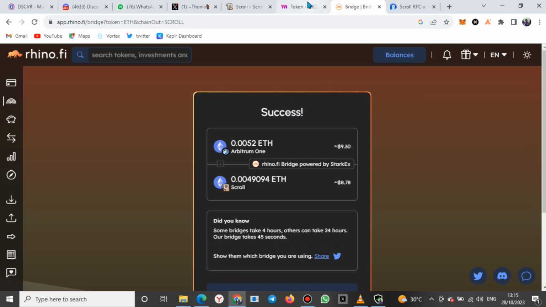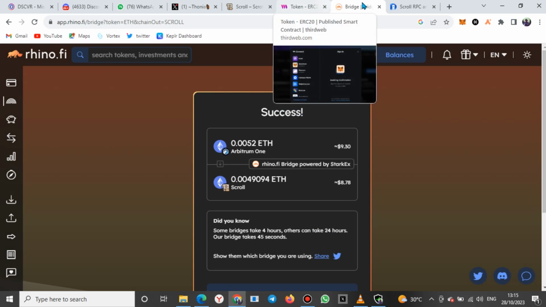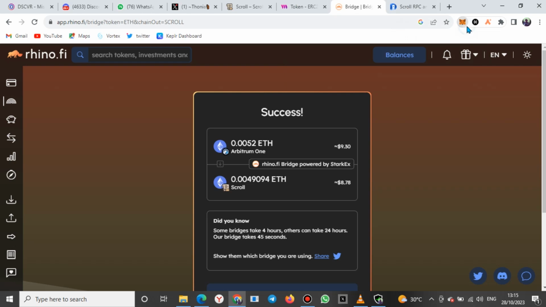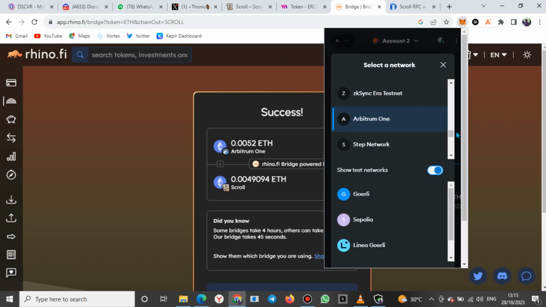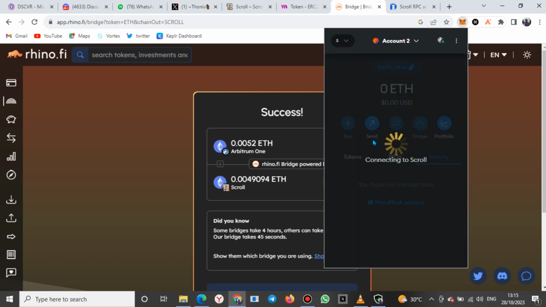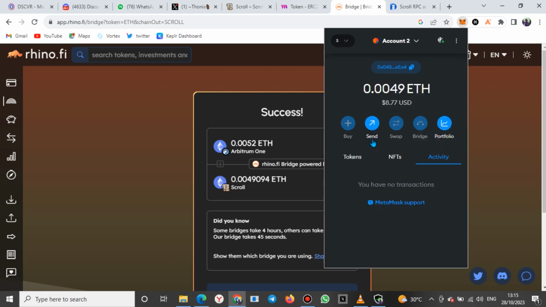So we just need to go and continue our task, or I can just go ahead to my wallet to check my Scroll network to see if the amount is reflecting in my wallet. So I'll go to my Scroll network that was added earlier. Go to Scroll. Yeah, this is Scroll. Yes, see, has it dropped? Yes, it has dropped. So you can see the amount has dropped in my wallet. So let's go ahead to thirdweb to continue the task.